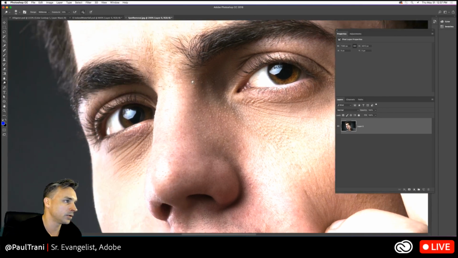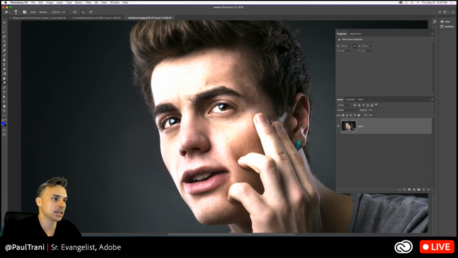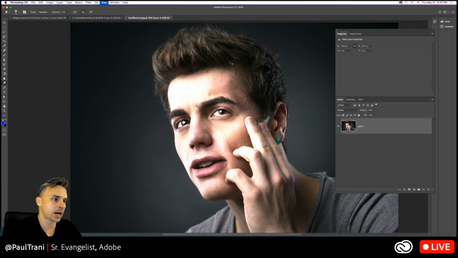Those beautiful, gorgeous brown eyes, making them a little brighter, okay? If I change this from midtones to highlights, it's really going to get that highlight in the eye and make it much more bold. I'm exaggerating that just so you can see the difference. But now look at his eyes pop.